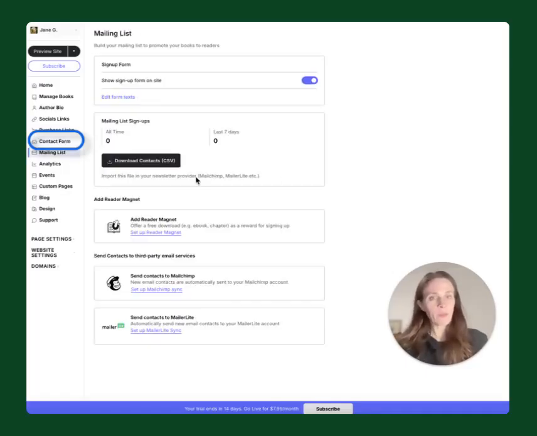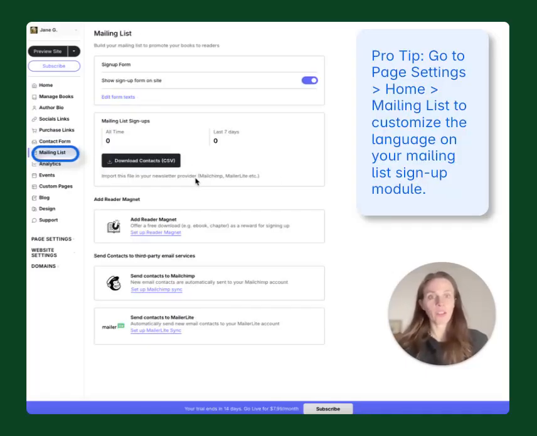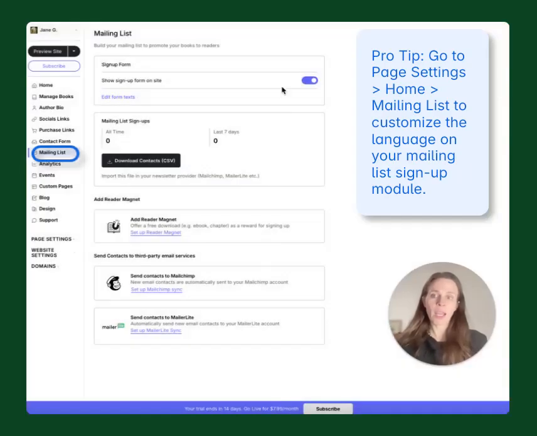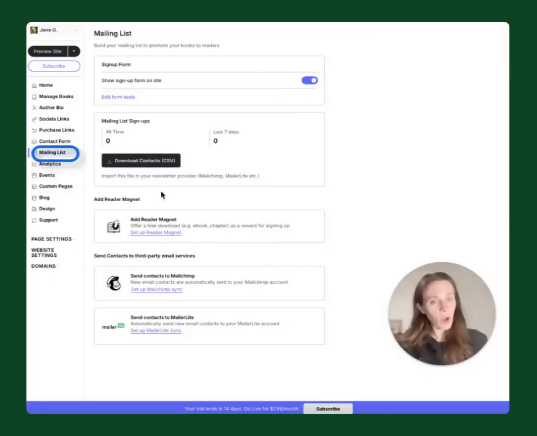Let's explore one of the most important components of your website, your mailing list. The mailing list section allows you to collect the email addresses of everyone who signs up for your mailing list on your site. You can, of course, hide your mailing list sign up, which we don't necessarily recommend, and you can download your contacts at any time. We also offer a reader magnet, which allows you to incentivize visitors to your website to sign up for news and updates.